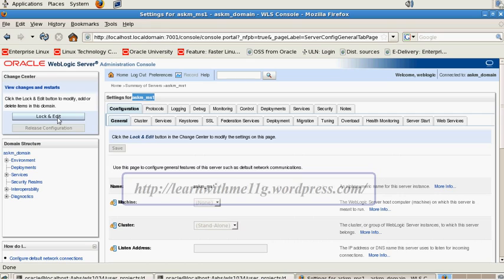As you make the configuration changes using the administration console, you click save on the appropriate pages. This does not cause the changes to take effect immediately. Instead, when you click save, you are saving the changes to the edit tree and to the config.xml file. These changes take effect when you click activate changes in the change center. At that point, the configuration changes are distributed to each of the servers in the domain.